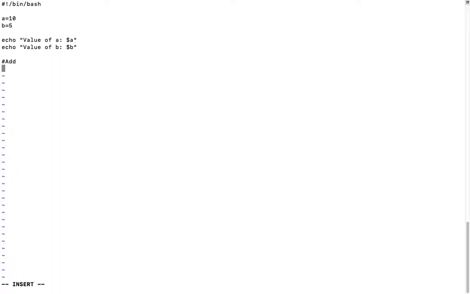Here, add variable is equal to $((a + b)). Okay. And let's print this addition using the echo: addition of $a and $b colon $add. Okay, so this is about the addition.